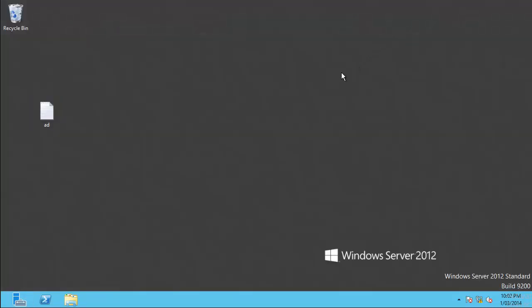So there you go. We have just installed our first domain controller on Windows 2008 R2 and Windows 2012, both using the GUI and in PowerShell.